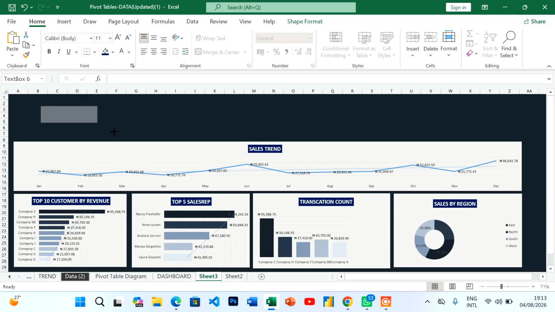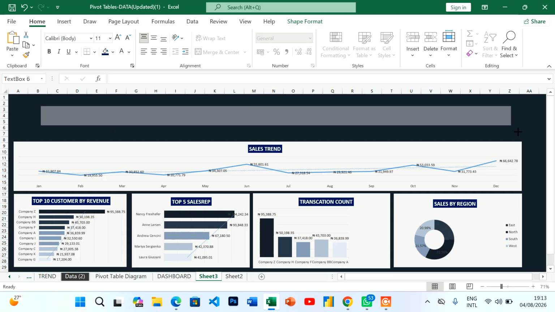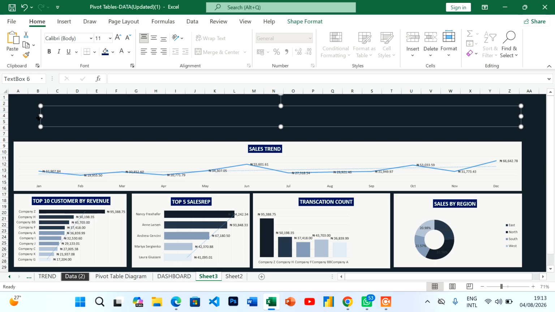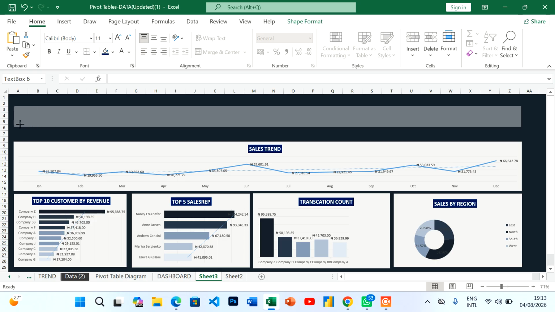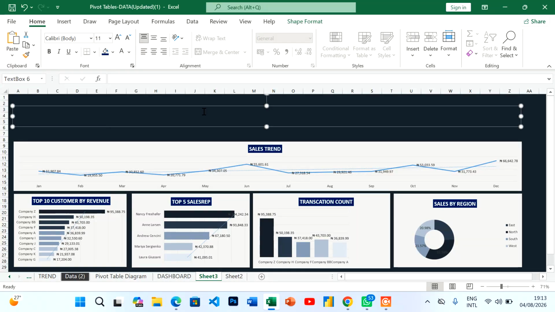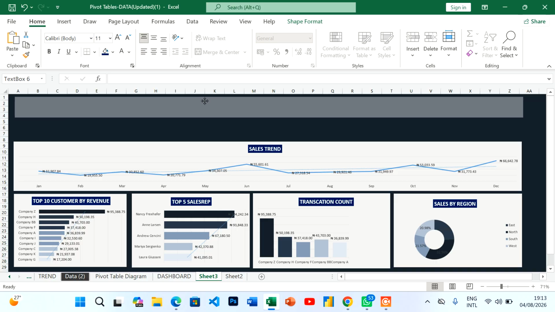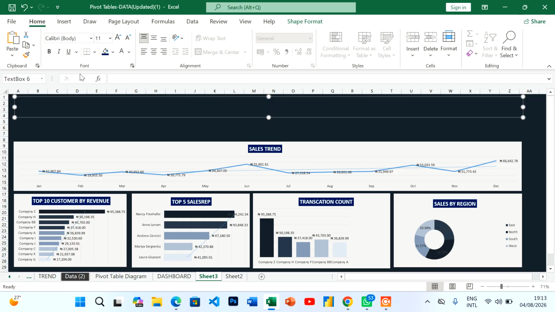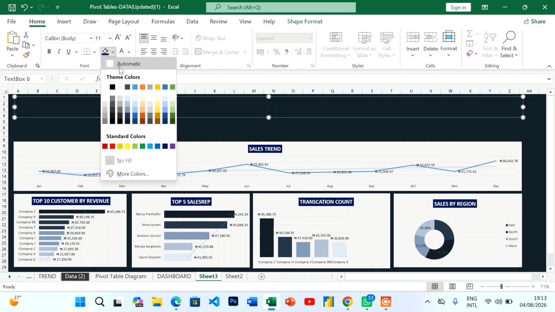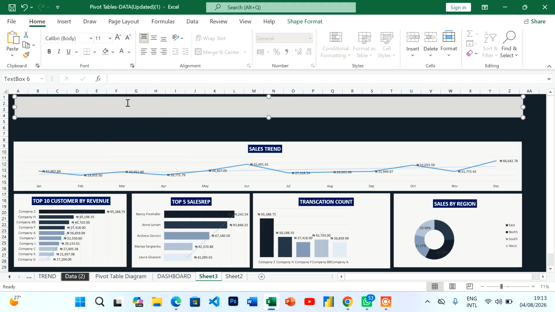We want to try to expand this. Text box is just something that we're going to use to write a title of our project. So we want to move it up here, and we want to give it a color. I think we should give it this, and we want to do our analysis.